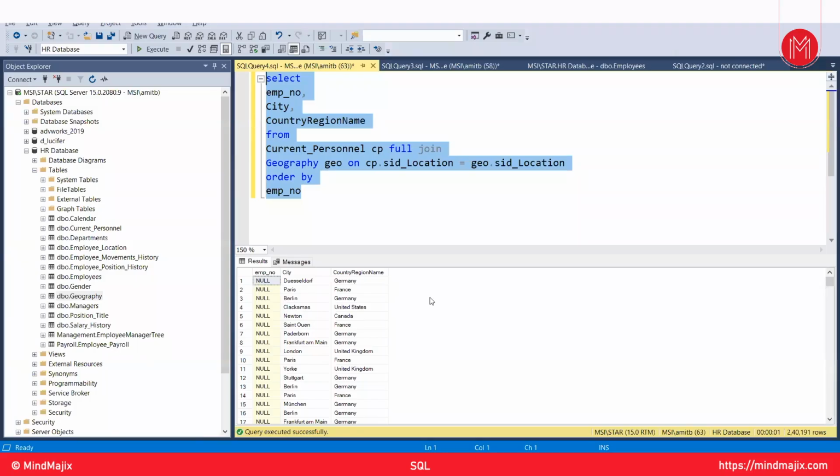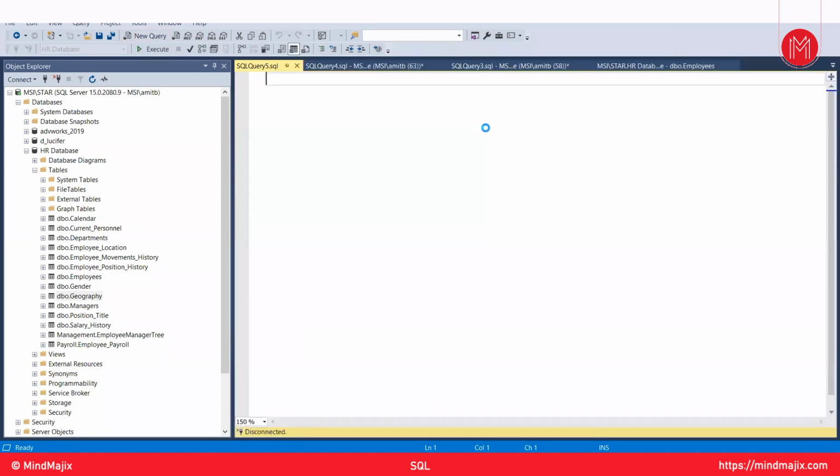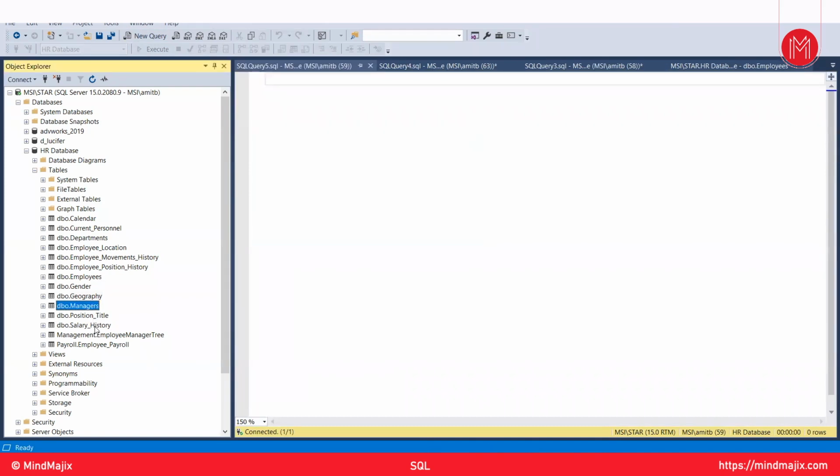Now let's work on another scenario where I want to talk about implementing some advanced join features. For example, if I want to apply multiple joins on multiple tables, for example, I want to perform an inner join on three tables. For this, let me take a new query, and I have three tables over here: the employee, the manager, and the salary history. Now this employee table can be considered as a master table which consists of all the employees who are currently in the organization and also who have already left the organization.